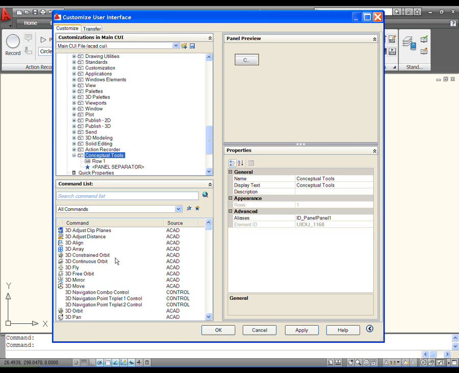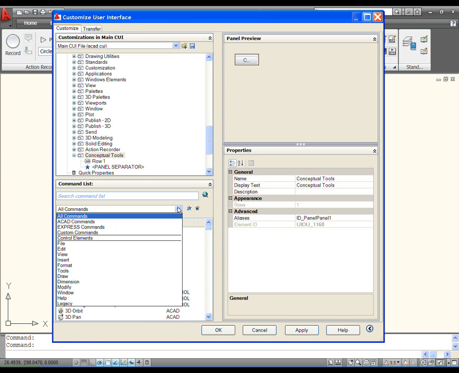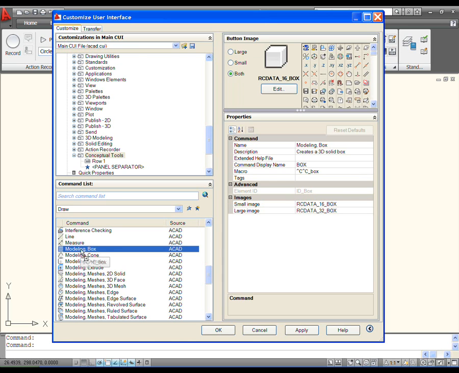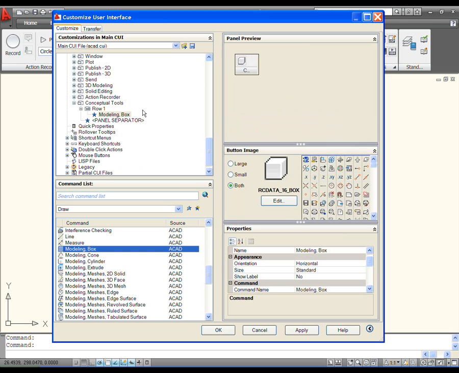Now the idea is we're going to drag and drop tools from here to our panel. Now at the moment we're seeing all the commands in the list here. So we're going to filter these out to the draw commands. In the draw commands we have some modelling tools, as you can see here. And we'll start by dragging and dropping a box through. So here's a box, and we drag and drop this to row 1. Okay, so in the panel preview we can now see the box being shown.